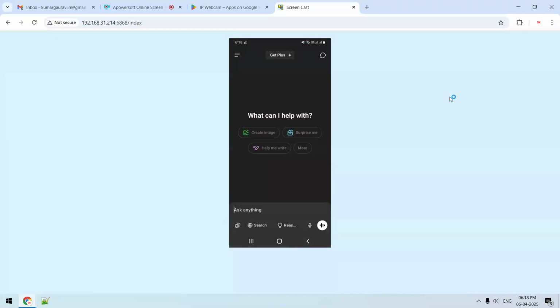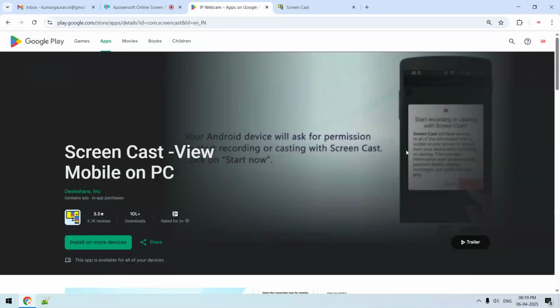So in this way you can go for projection, you can go for screencasting. So it is beneficial for teaching and learning applications. If you want to teach something, if you want to use it for making online tutorials, you can use this app from Google Play Store, that is Screencast.